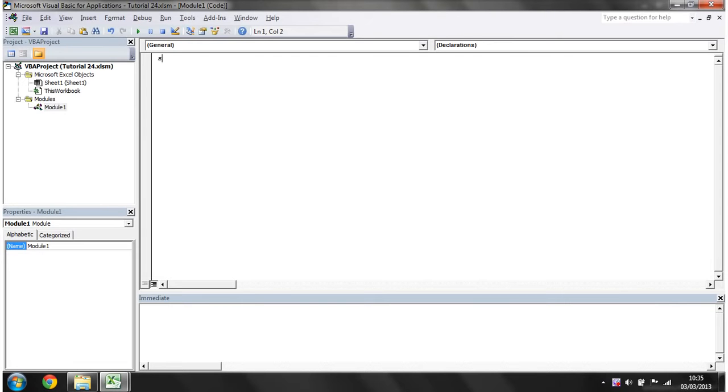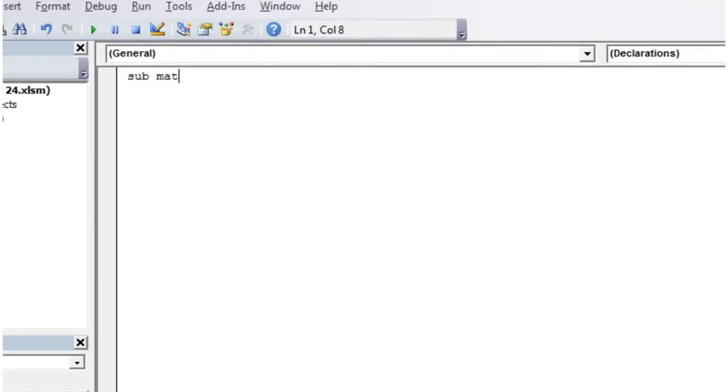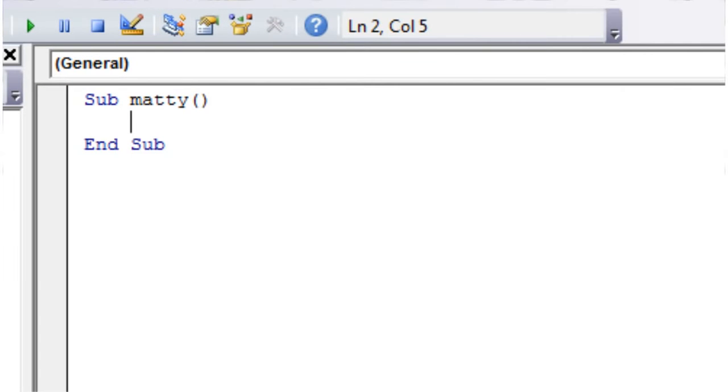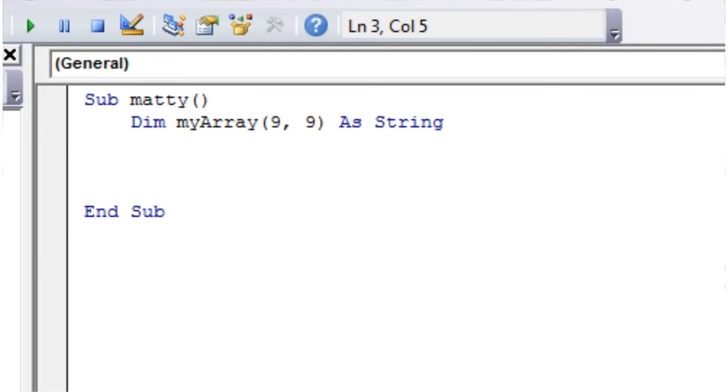So let's get started. Let's just make ourselves a sub, call it whatever you like, and then we're going to declare ourselves a two-dimensional array called my array, and we'll make it 10 elements by 10 elements, so going up to index 9. And we'll just put that as a string. And then we're going to want to start to use our nested for loops now to populate that array with information.